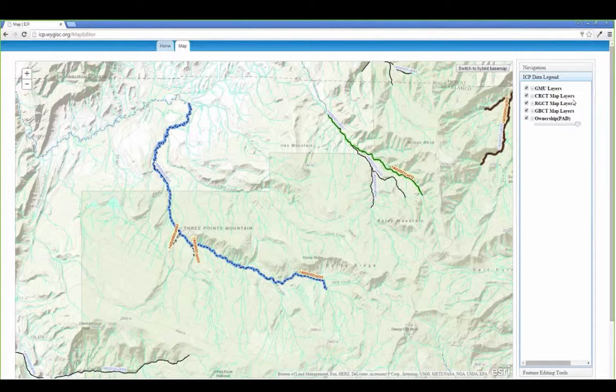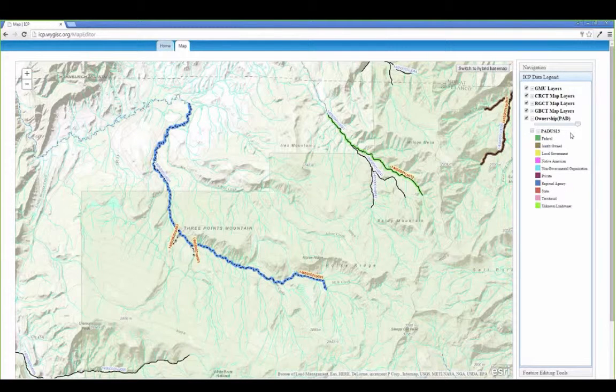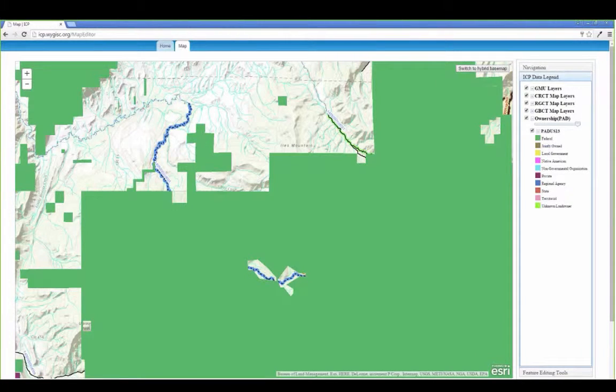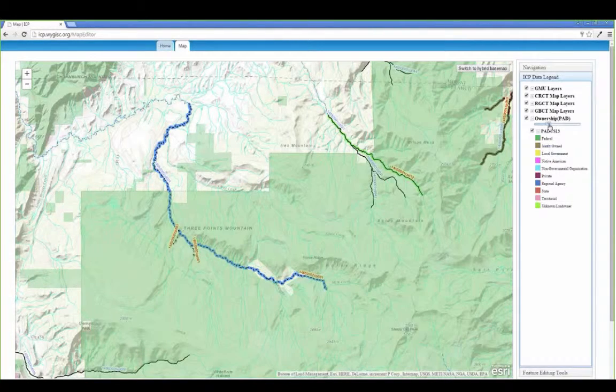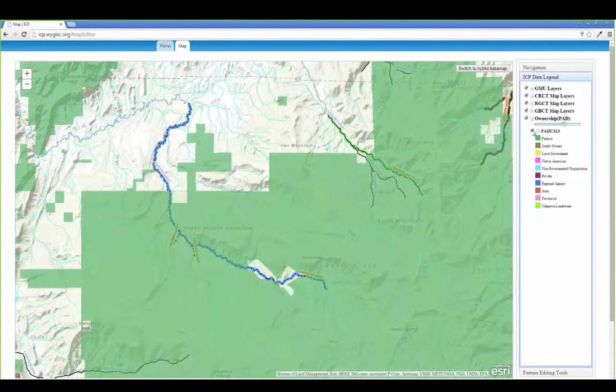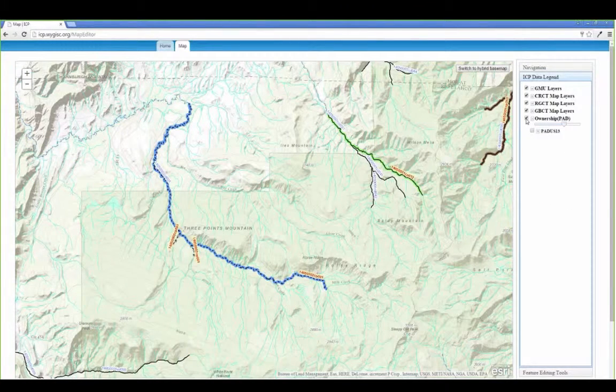And there are separate layers for all three subspecies. So there's the Colorado River, the Rio Grande, and the Greenback. There is also a base layer for the ownership. With this layer, you're able to control the transparency to look through it if you need to, or again, shut it off and turn it on as needed.